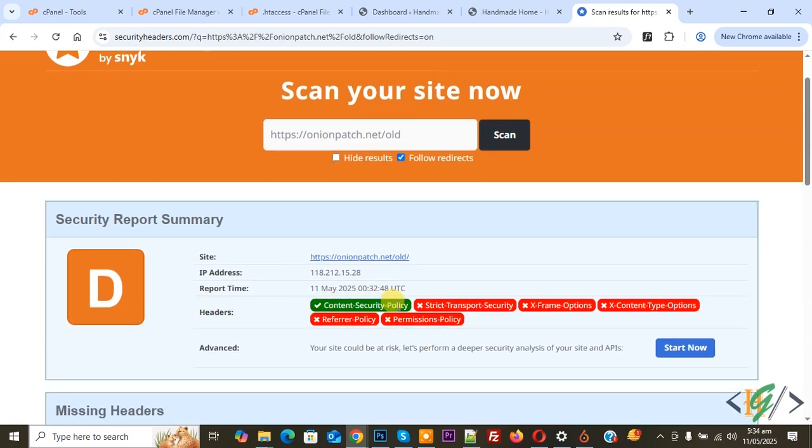Content security policy CSP we added and we verify also.